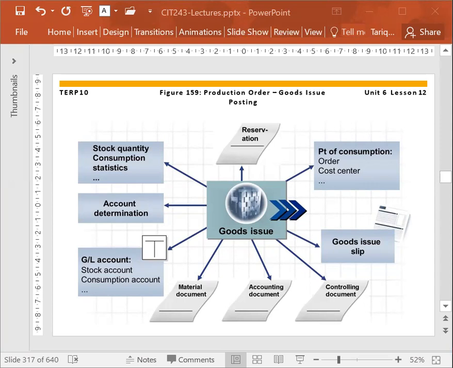For example, operation number 10 needs 1 complete day, so the goods will be issued to that. And the next day, the goods will be issued for the next operations. So you can issue the goods once the order is released. Once you make the goods issue, what will happen? The effect of the goods issue is that the material you reserved for this manufacturing will be reduced.